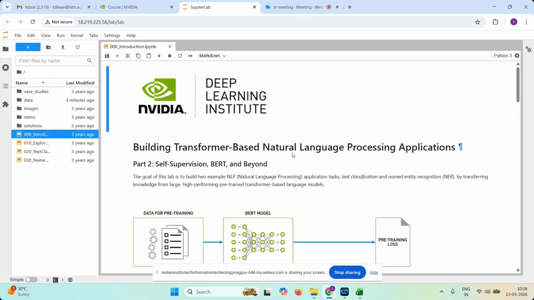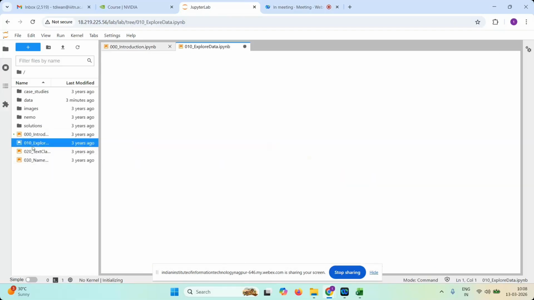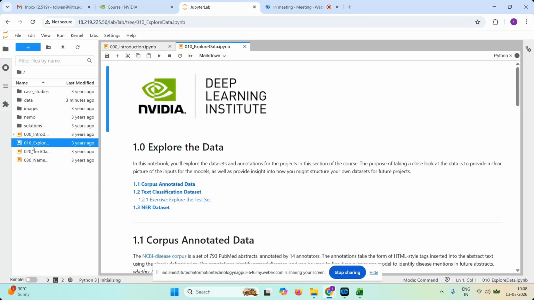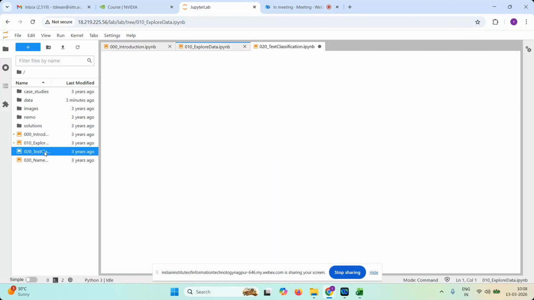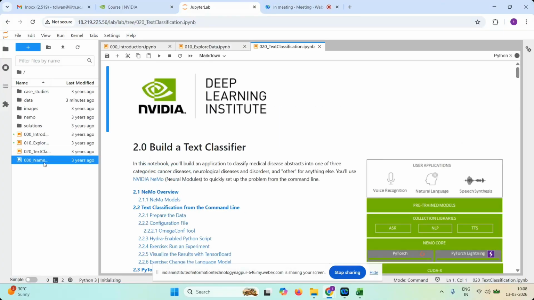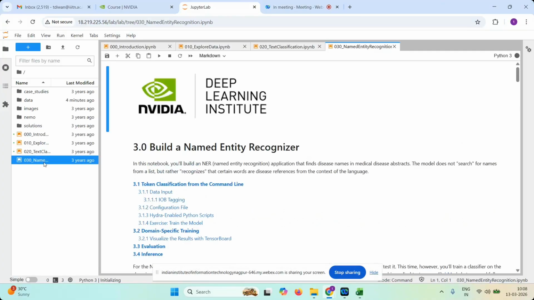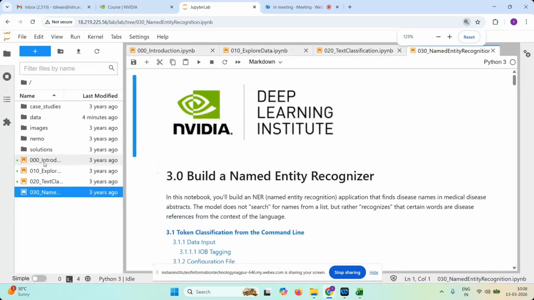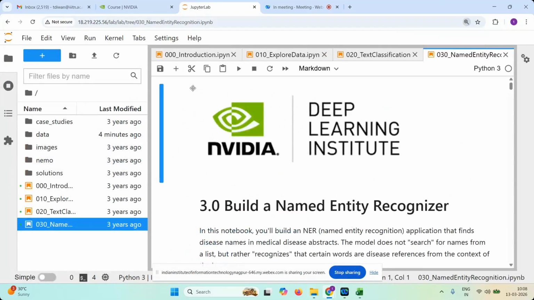Three notebooks were there. We had seen the first and second: first, exploring the data, and second, text classification. Now, next one is this third one, NER, named entity recognition. Let me increase the font size.